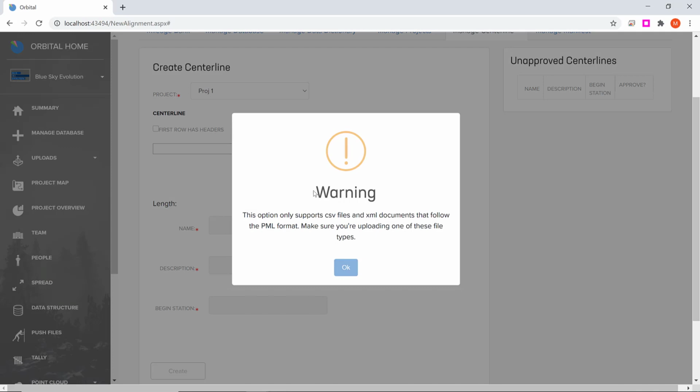So when you click on that option, you'll get a message indicating what file formats are supported, saying that it only supports CSV files and XML documents that follow the PML format. You can also use PML files because they have the PML format, and that works in the same fashion as XML documents.